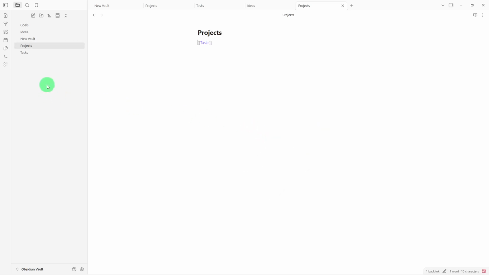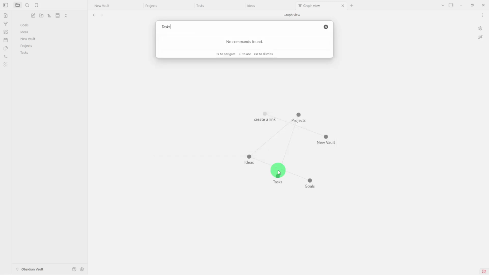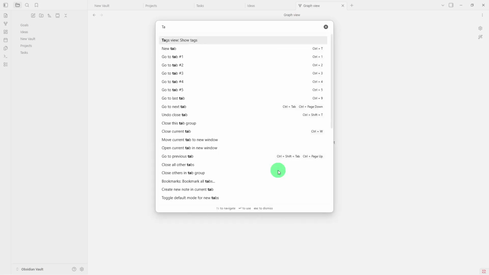And if you need to find a linked note fast, press Ctrl+P on Windows or CMD+P on a Mac to bring up the command palette, then start typing the note name. This lets you navigate your entire system without ever touching your mouse.